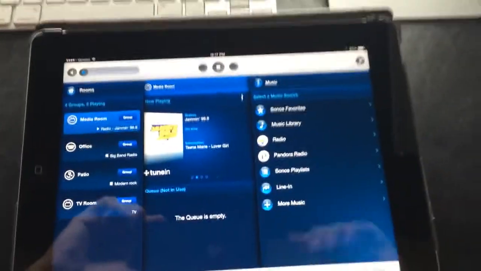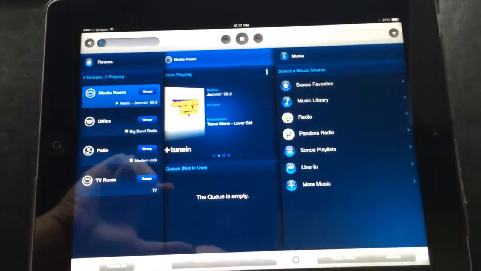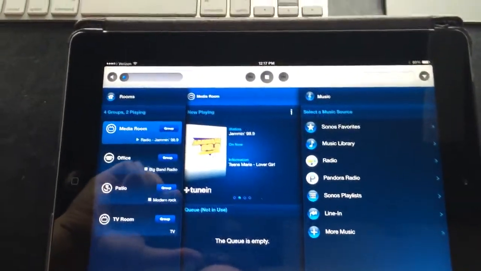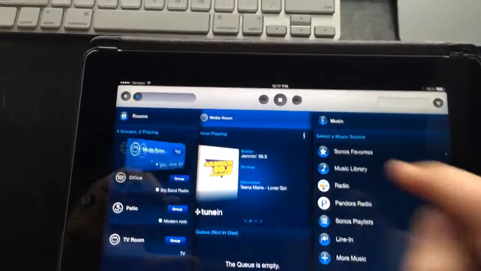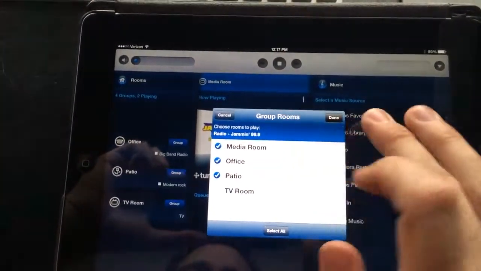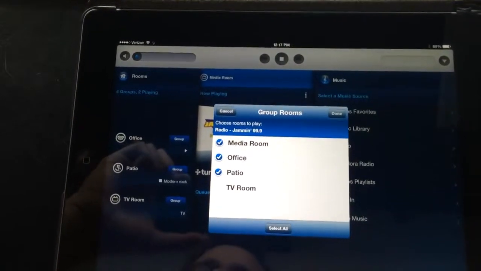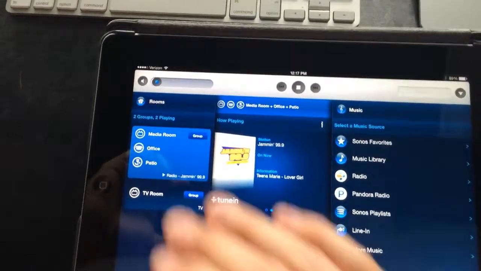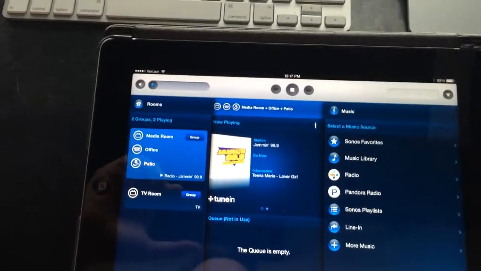But now let's say we wanted to listen to that same music throughout all of my rooms. So once I get the music playing, I will hit group, and I will just check which rooms I want the music to play in. And then I just hit done. Now I have all three of these rooms playing the same thing.